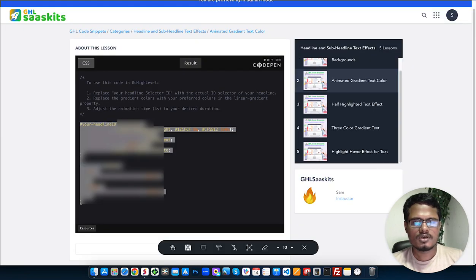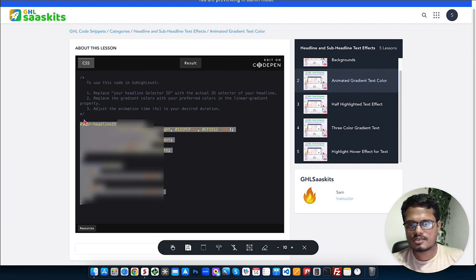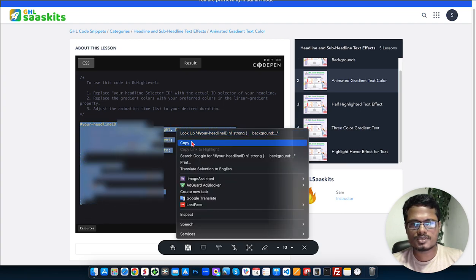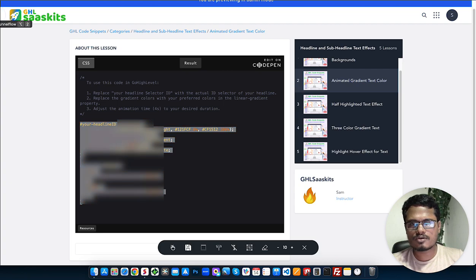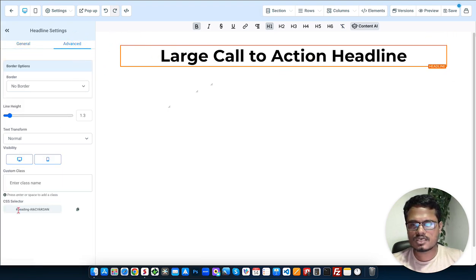Okay, so first of all, when you log into your members area, GHLSaaSKits Code Snippet members area, select the animated gradient text color, this one, and then you will find the code as well as the instructions on how to use this. Then select the code, just copy it, and go back to your GoHighLevel page editor. In this case I already added the headline, so you need to use this CSS selector.